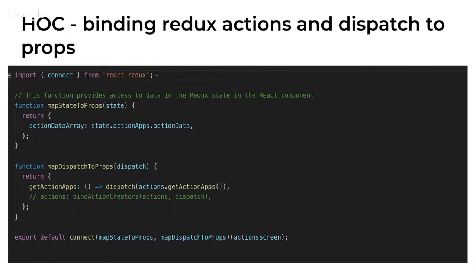What happens here is, if you see the first method, map state to props: whatever property you want for that component, let's say for this action screen, you simply declare those and map it to the corresponding state. For example, here I want an actions data array, and I map it to the corresponding Redux store state. Here you can specify whatever state you are interested in. If you are interested in the entire state, you can simply give state instead of state.actionapps.data. You can simply give state.